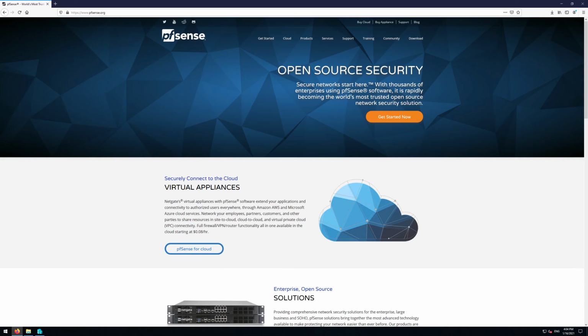Hi, today we're going to be installing pfSense. This is an open source firewall. Their website is pfsense.org, and pfSense is mainly a firewall that you can use for your own home or for your work environment. Today, in our case, we're going to install it on Hyper-V. I'm running Hyper-V Server 2019, and this is a quick setup on how to do it.